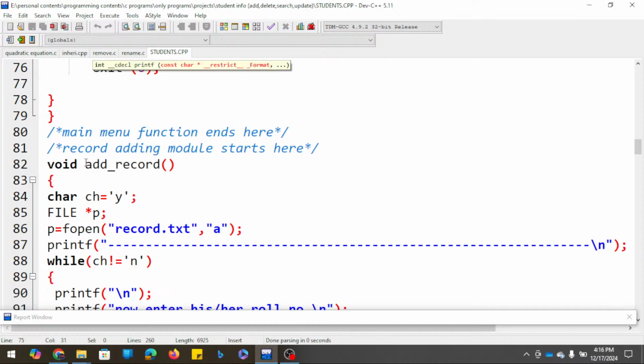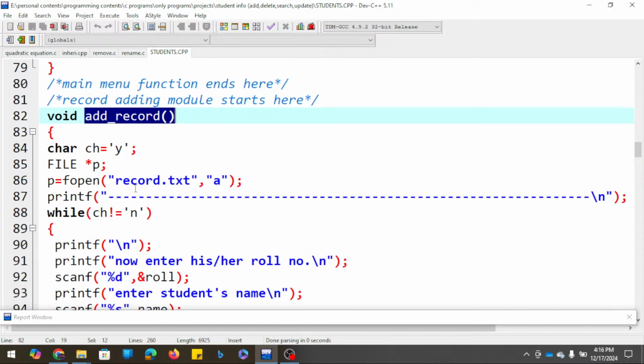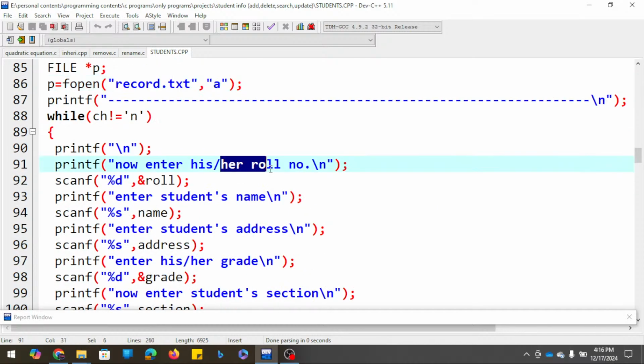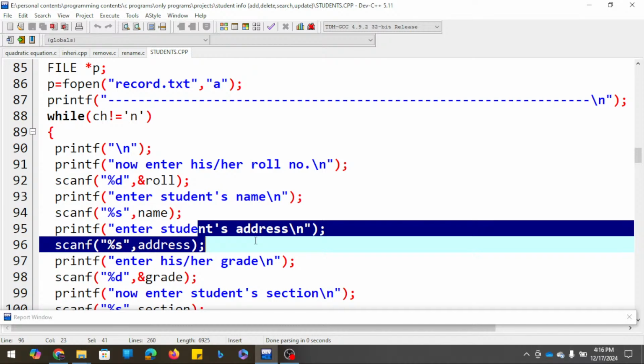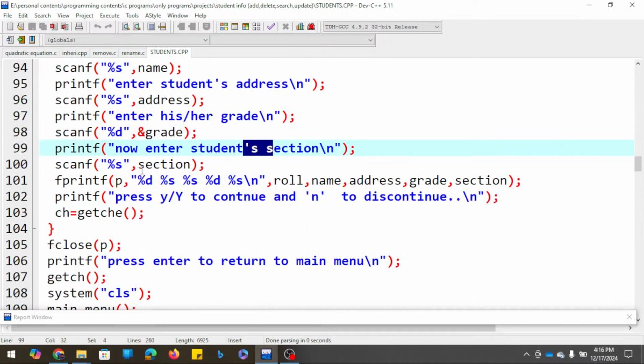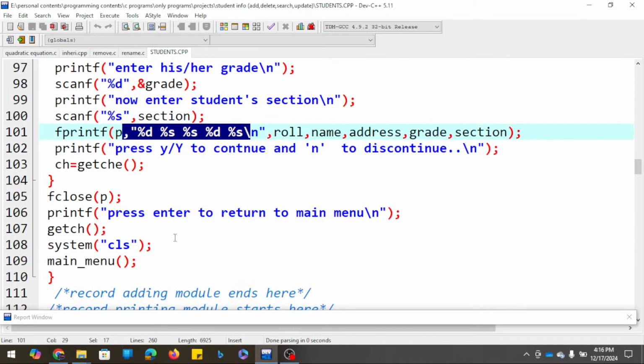After that, we have to write all the functions. Like first function, say add record. We are opening the data in append mode, means we can add the data again and again. So roll number, name, address, grade, similarly section, and we are writing that. We are using text-based data, a text file we can say.